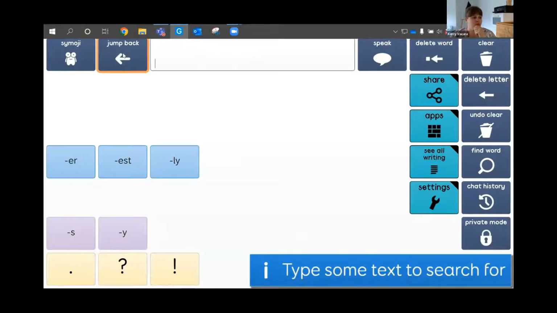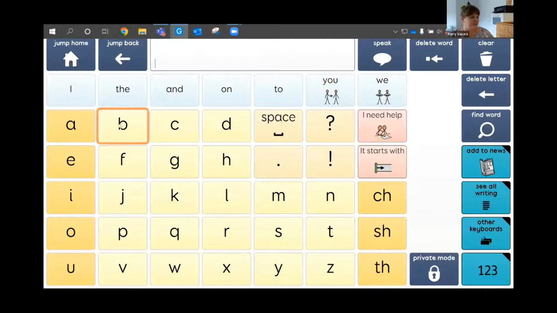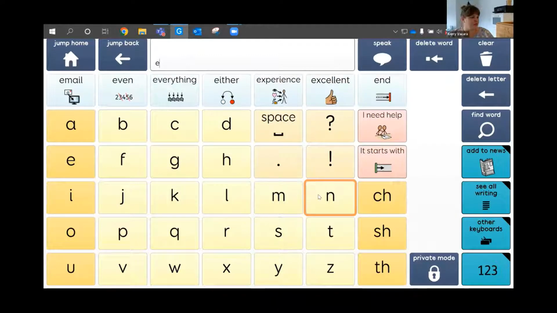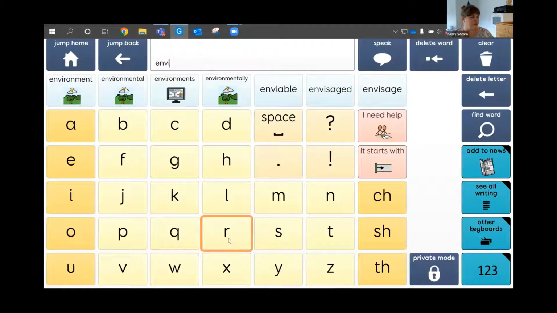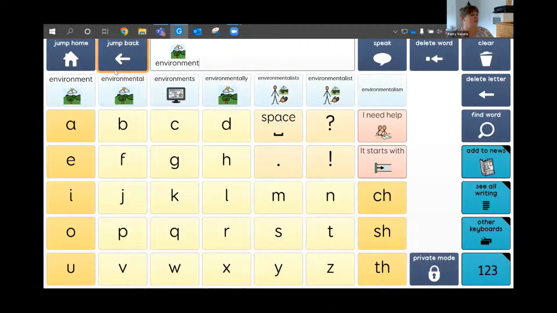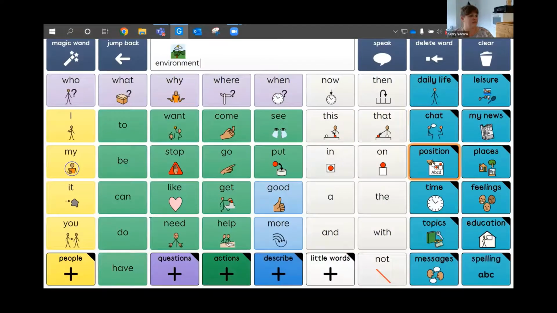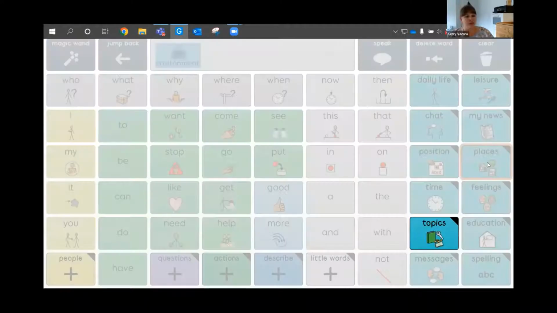Helps if you type the word first. So we go to my spelling grid. So if I'm the support worker, environment's a hard one to type. Environment. And then I go into magic wand and find word. And what this will do is guide me through to where that word is.